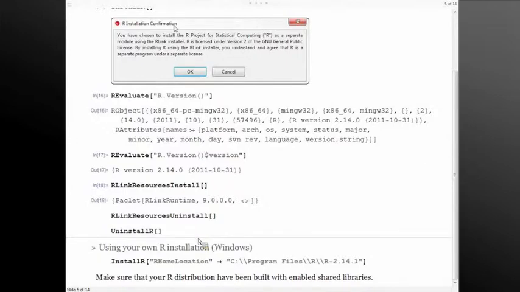Now, there's a question: I'm already using R, and I just want to utilize the R installation that I already have. For Windows, we do have an answer. You have the command InstallR, and there's an option value, RHomeLocation, which goes to the particular location where your distribution is installed. Make sure that your R distribution includes the shared library there, so that Mathematica can load it. There's a solution for Linux and Mac too, but we'll discuss that in Q&A.